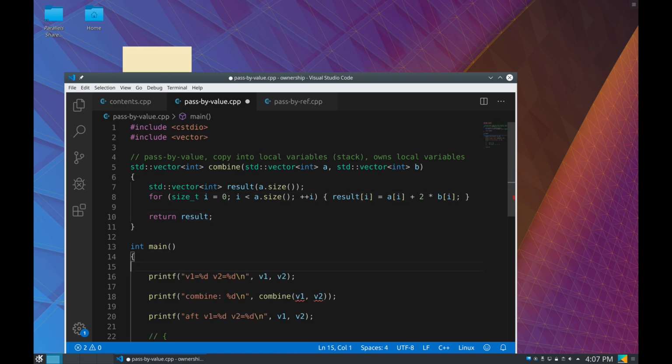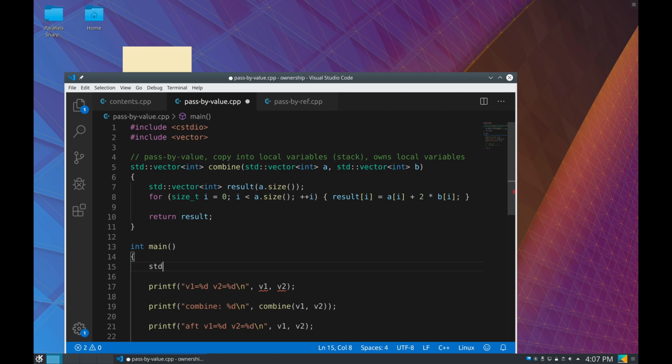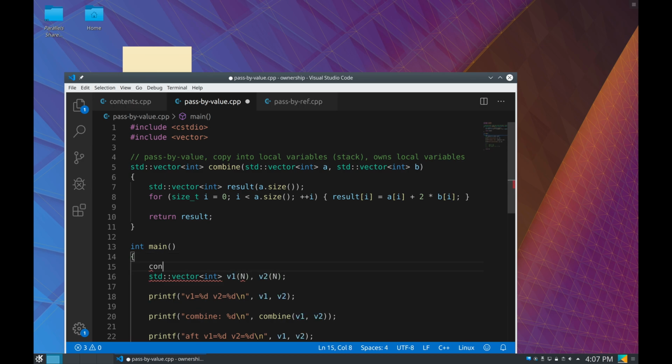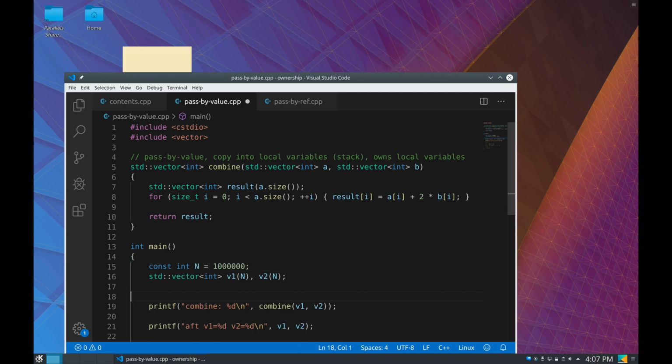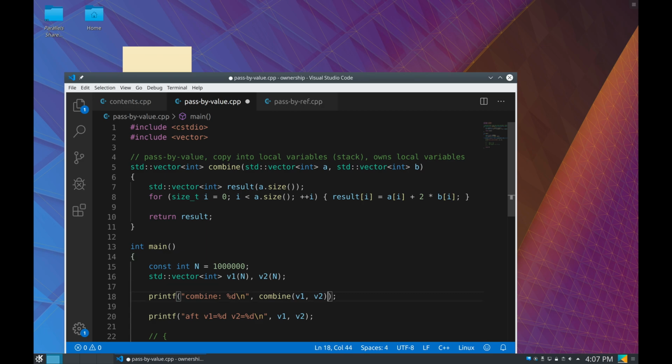And for us to be able to call this code, let's do whatever is necessary here. So let's create two vectors of size n. And for the purpose of demonstration, let's make them very large. So it's going to be 1 million elements each. And let's show here the result of combining v1 and v2. And let's show the first element of that result. OK, good. So we are ready to go.